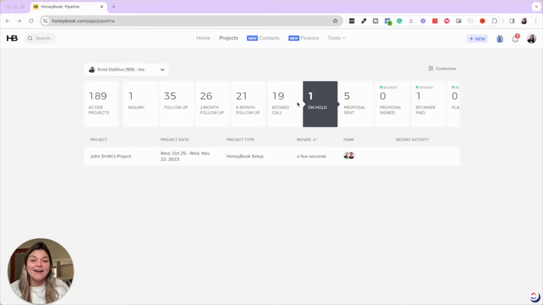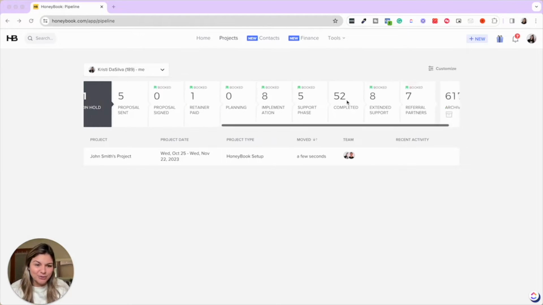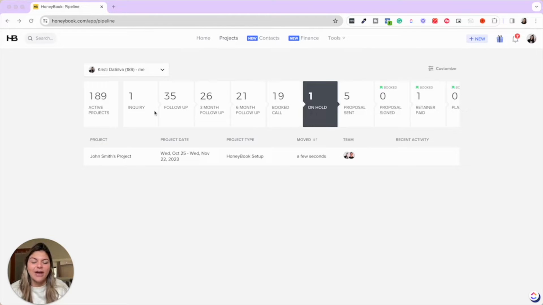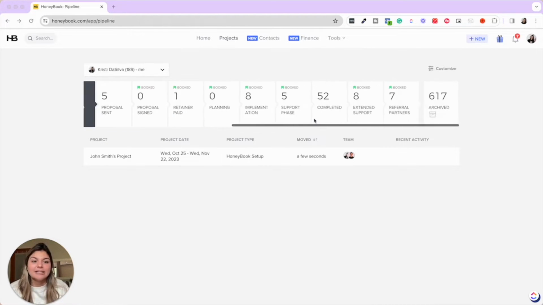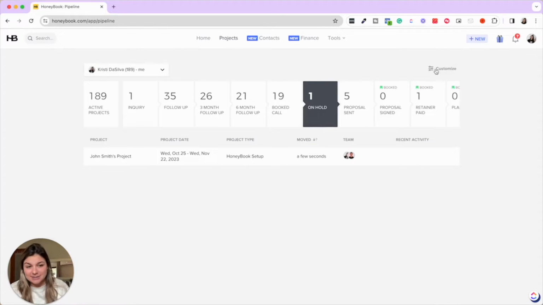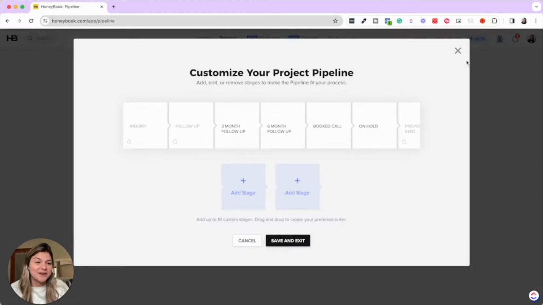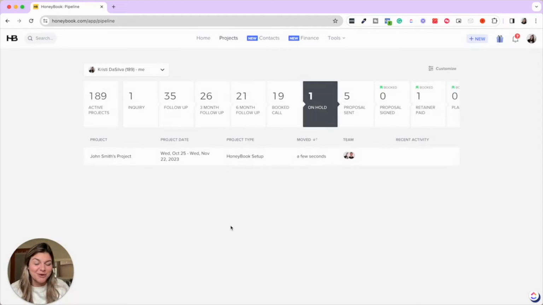So let's go through. This is the time to go through your whole entire pipeline and be like, okay, who do I have to follow up with? You can see our pipeline might look different than yours. You can actually customize your pipeline if you do not know this. So there's another tip. It could be time to customize your pipeline. And then also it's time to clear it out.